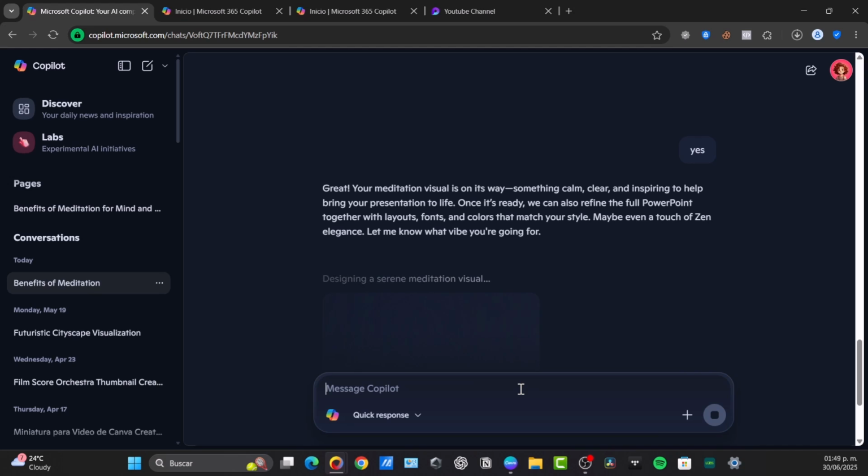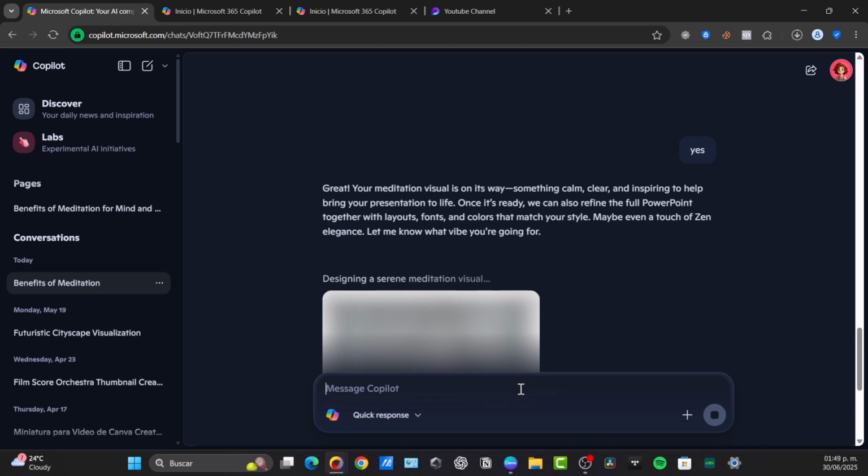Something else is to use constraint and precision. So be explicit about the length or the structure you want. So if you want to draft a concise email limited to 3 sentences or generate 5 simplified bullets, try to prevent verbose or unfocused outputs. So it helps Copilot deliver exactly what you need in a specific context, like social media captions or executive summaries.